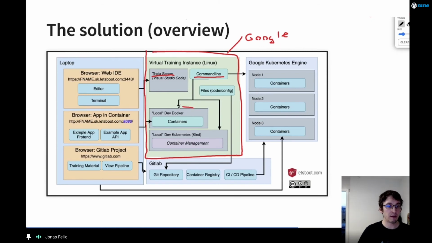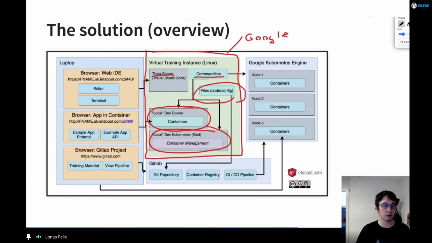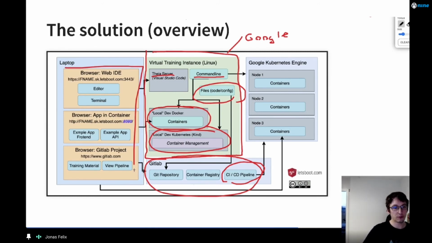You have the local container tools on the machine. You have a local Kubernetes cluster on the machine. You can write all the config files, and you have all the course material. You get your own GitLab repository with your own CI/CD pipeline, where you can basically see the continuous integration, and you can do everything from your browser. So you don't have to do all the setup on your machine, and you can immediately start from the beginning.